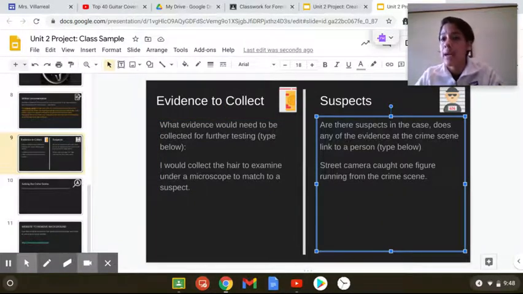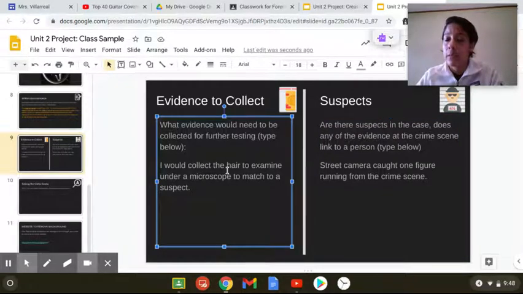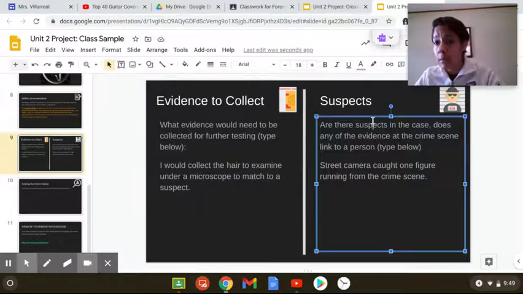All right, so these are added details from my own creative brain that I put into my crime scene. So you can have different pieces of evidence. You should have different pieces of evidence, different suspects. You can name your suspects. You can have 1, you can have 20. It's up to you.